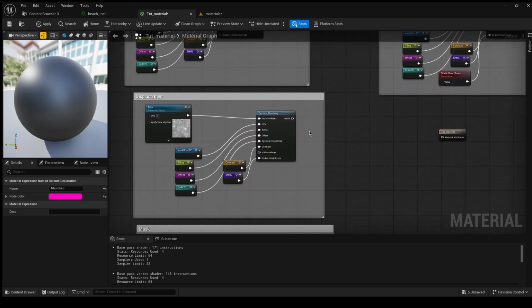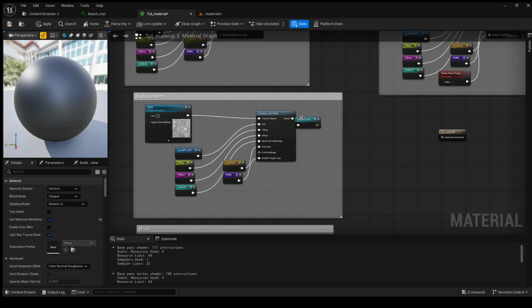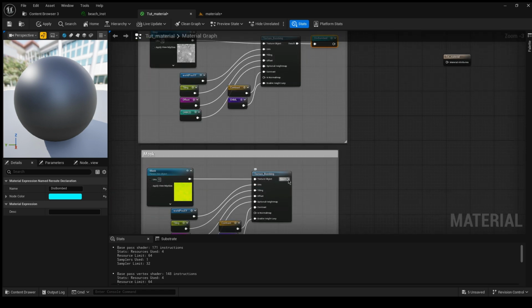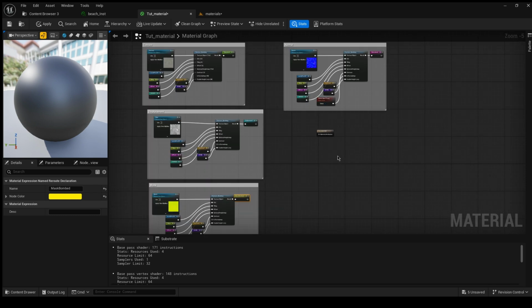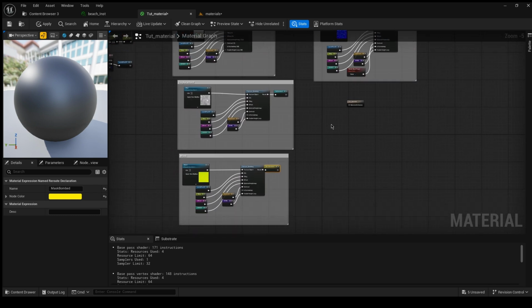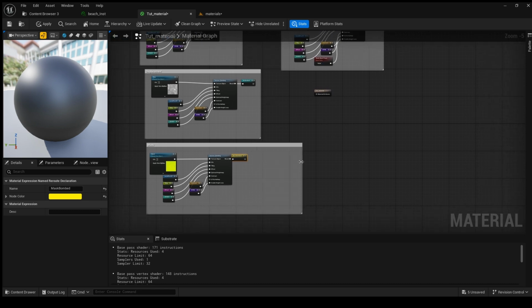and for this, bombed, and for this, mask bombed. Okay, after this, what I'm going to do is create a static switch, which is before this. I'm going to do something after this.